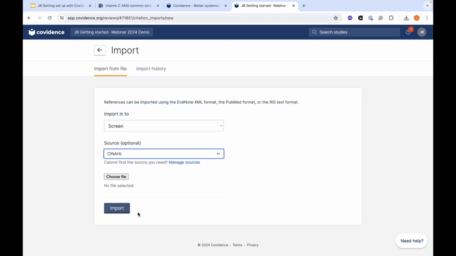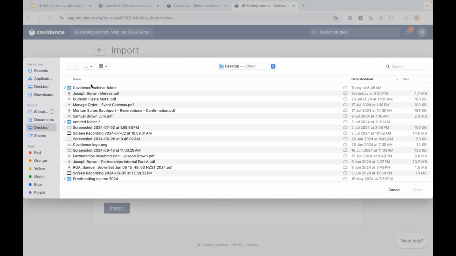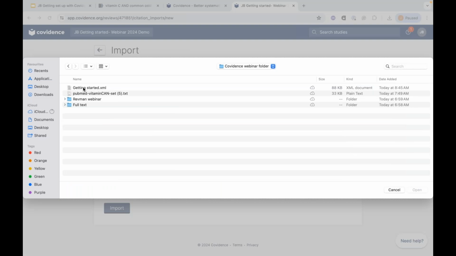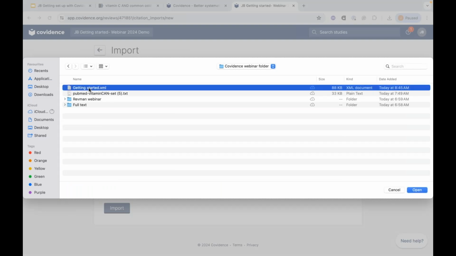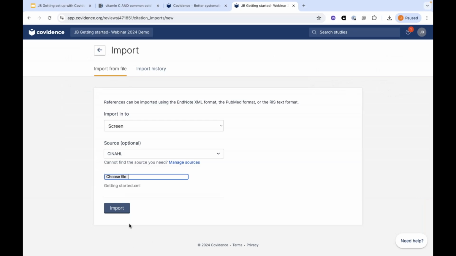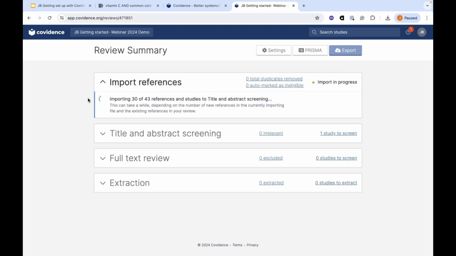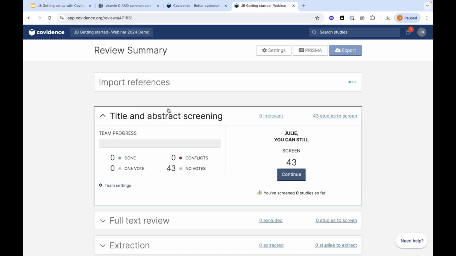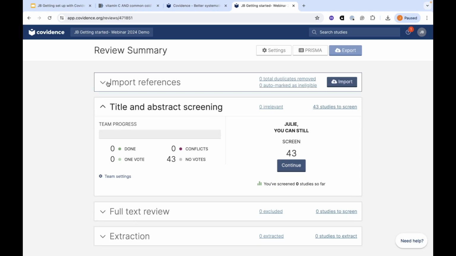Now go back to my review, and I want these references to go into screen. I've selected a source. I'm going to choose the file. So I'm going to select my Getting Started XML and click on the Import button. See the little blue buttons indicate that it's bringing the references through. And we'll see there are 43 references ready for me to start screening.